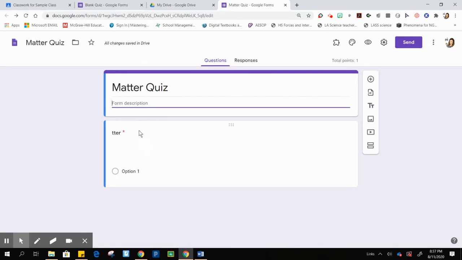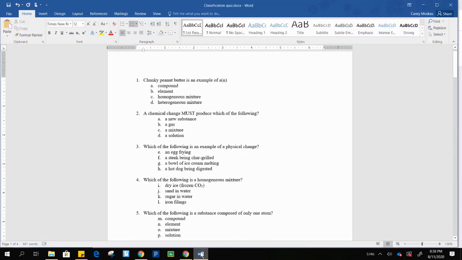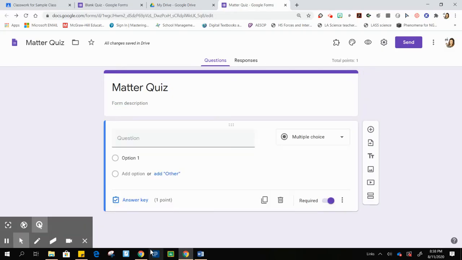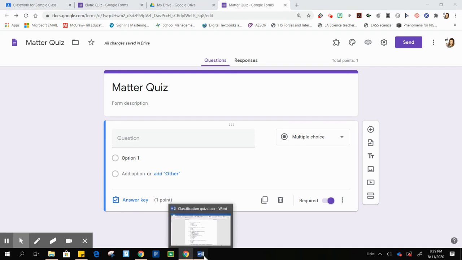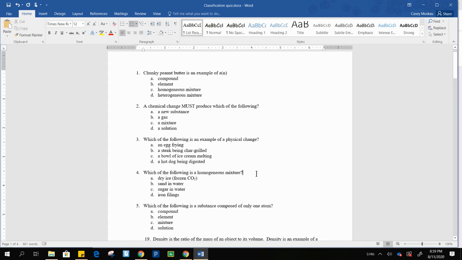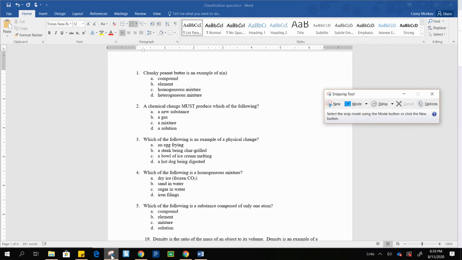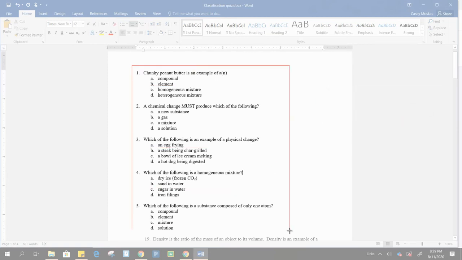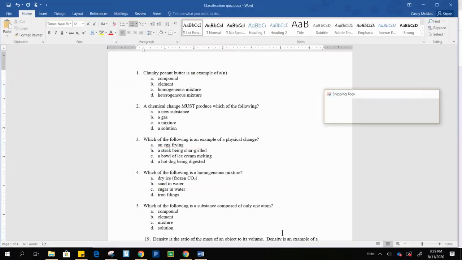From here, if you want to use a digital Scantron, then what you need to do is take a copy of a quiz that you may already have. My suggestion would be to go in and get a copy of your questions. You'll open your quiz and you need to use some type of screen snipping or screen capture tool. Because I'm a Windows user, I'll use my screen snipping tool, select New, and I'm going to go ahead and select the questions that I want to be multiple choice.